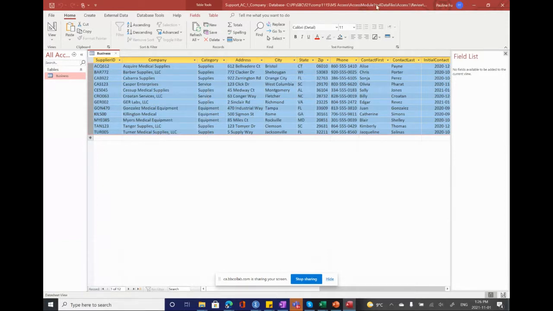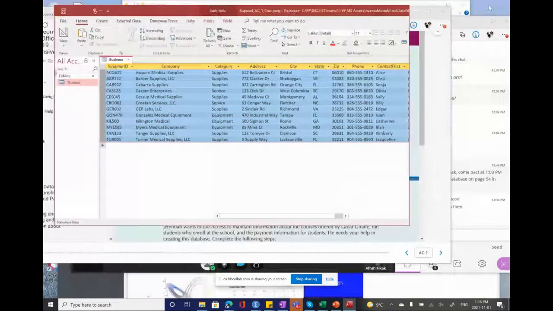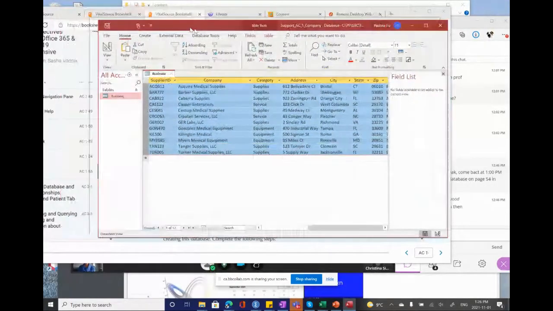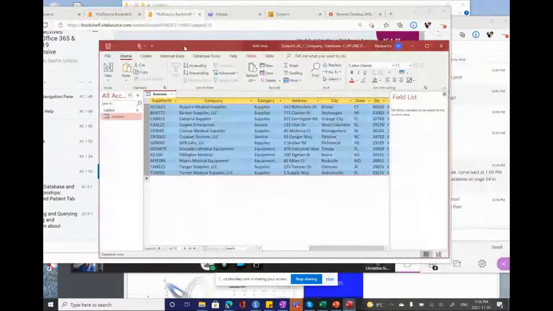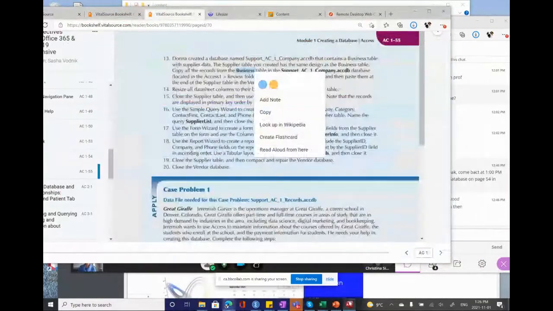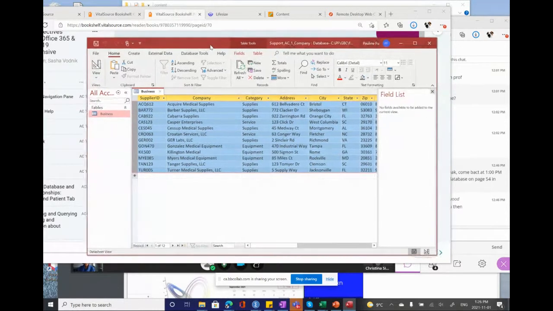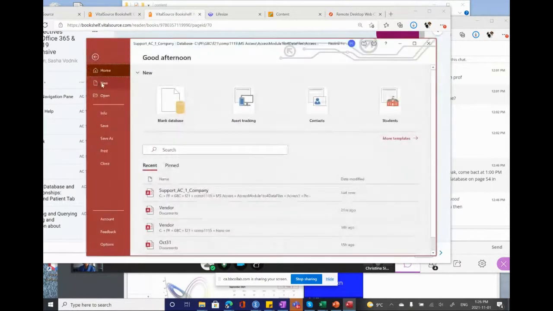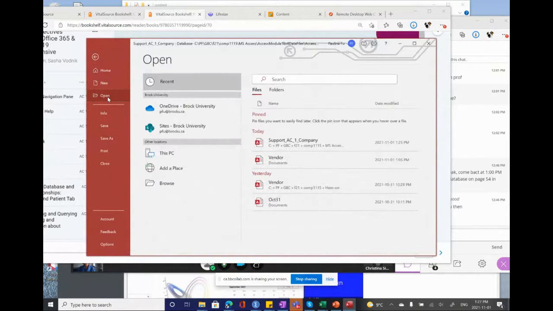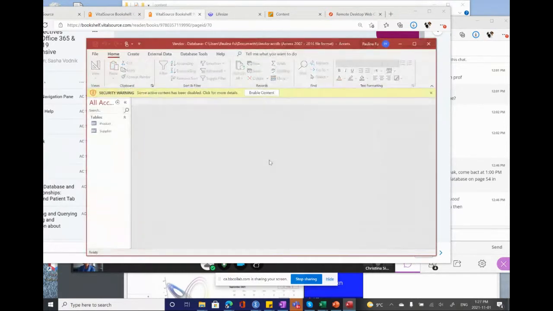Okay, and now go back to our database. So this is one database, another database, and then open our database file. Remember, our database is the vendor database. Open vendor database. Enable content.